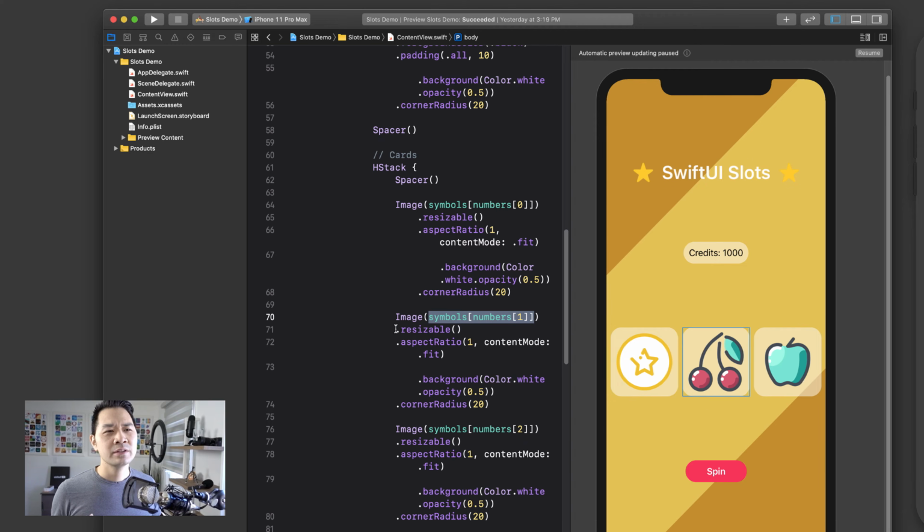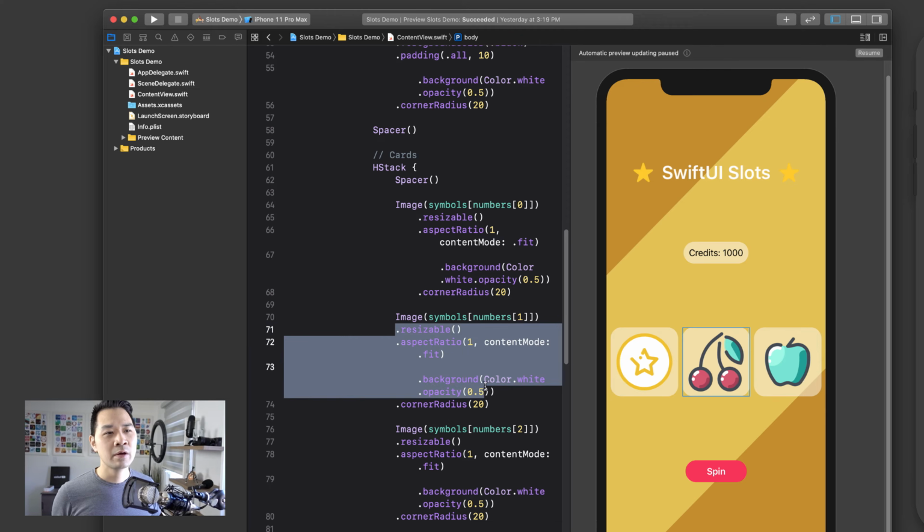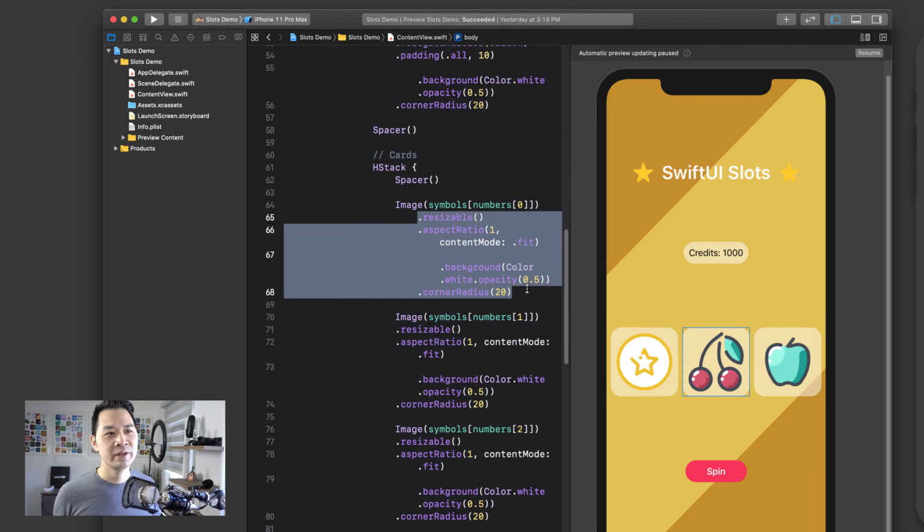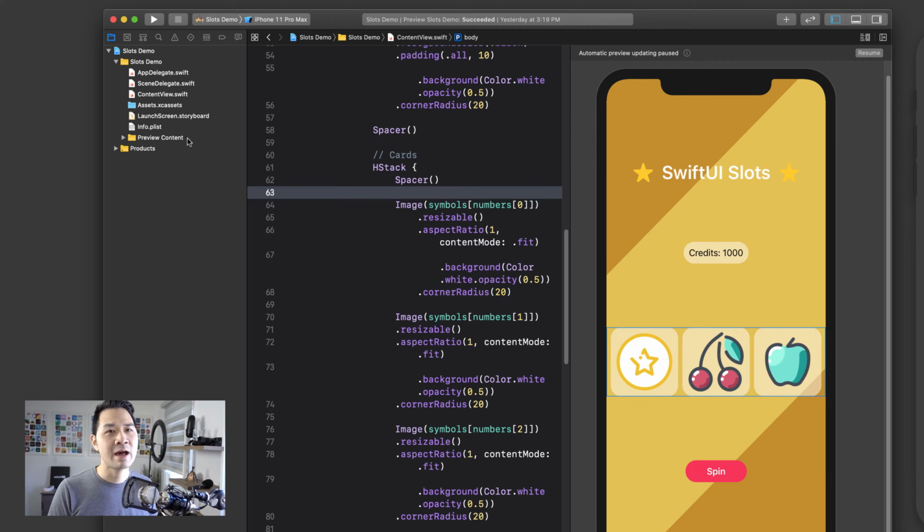And the other thing that's good about abstracting this into its single view is that, if I wanted to change the look and feel of the cards, you can see this code is repeated 3 times. If I wanted to change the corner radius or the background color a little bit, I'd have to change it 3 times. But if I abstract it out into a single card view and then just use it 3 times, then I only have to change it in one place. So it makes maintenance easier. So let's go ahead and just do that first before we even talk about data flow.